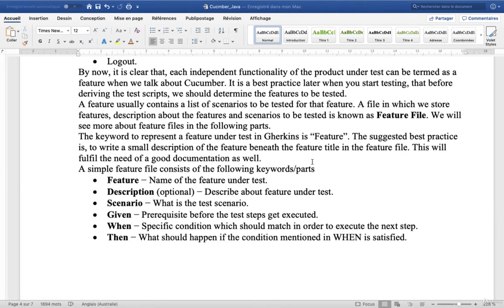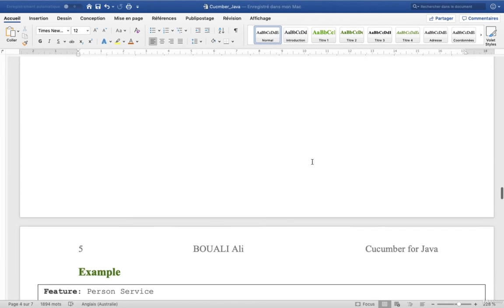Feature, the keyword Feature, name of the feature under test, a description, this part is optional, it describes the feature under test. Scenario, it's the test scenario. Given, the prerequisites before the test steps get executed. When, it's a specific condition which should match in order to execute the next step. Then, what should happen if the condition mentioned in When is satisfied.